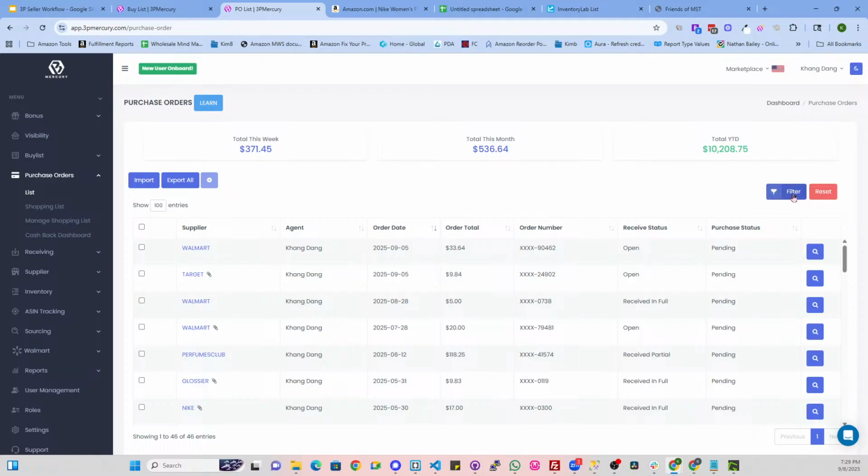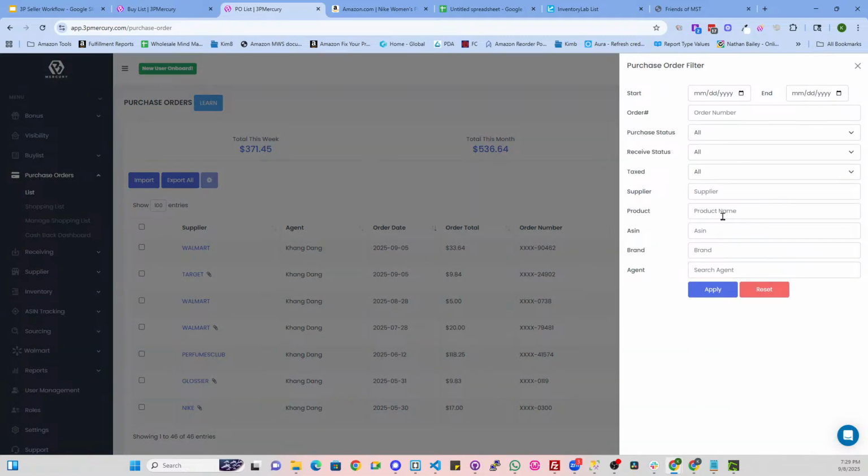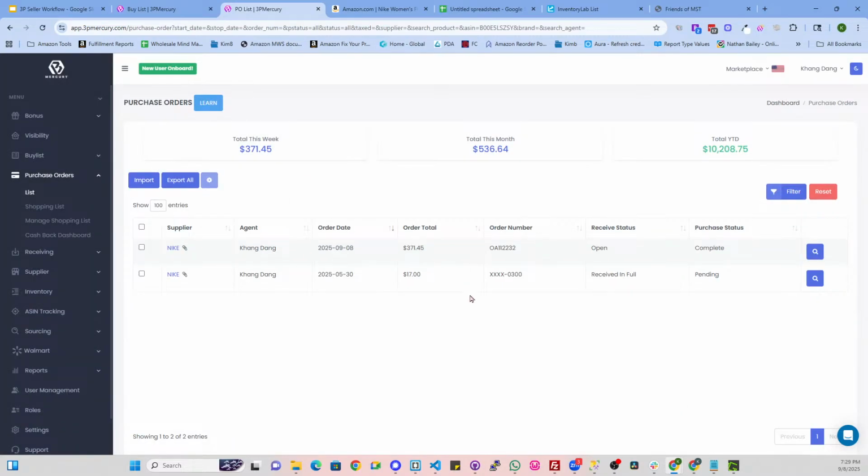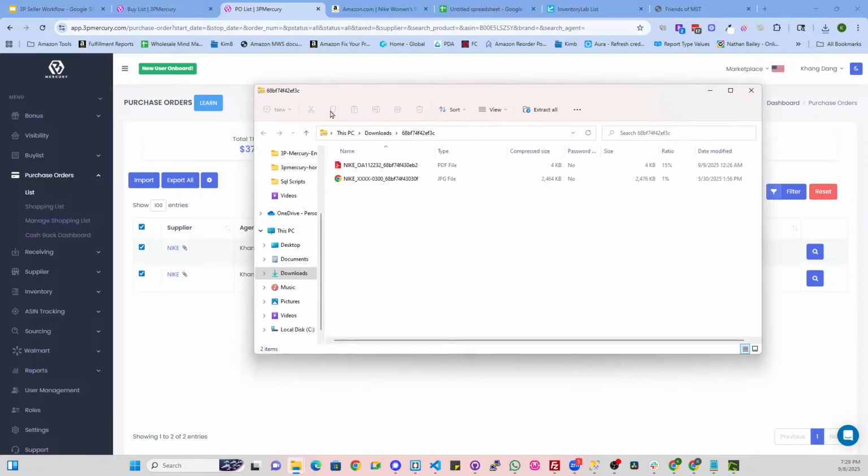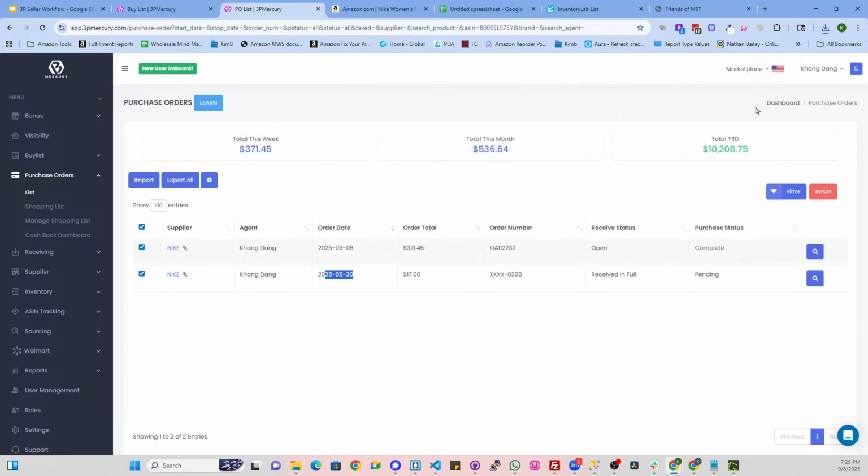But look at how easy it is to do with 3P Mercury. You go to your filter, you pop in the ASIN in question, hit apply, and oh, look at that. I've bought this thing 2 times already. I bought it today and I bought it back in May. So all I gotta do is hit export attachments. I get a nice little zip file, and boom, everything is ready to submit to Amazon. So easy. It took me literally a second, right? It was so quick versus the alternative, which, even describing it to you, would give you PTSD, right?